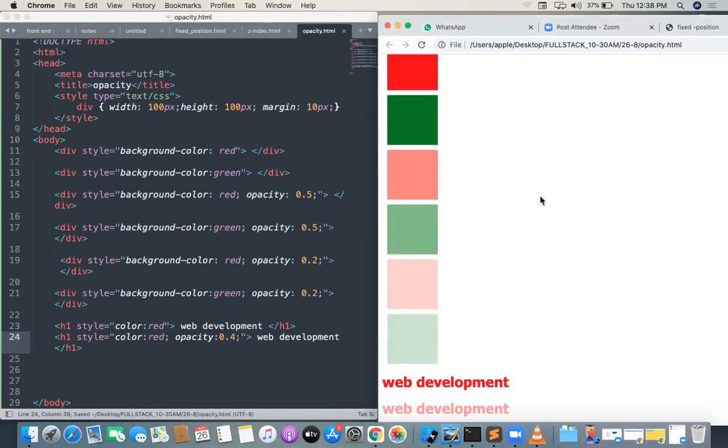Another element I'm taking. What happened? Contrast down, contrast full, contrast down, and this length is what? 0.4. That opacity range is 0.4. Is it clear?